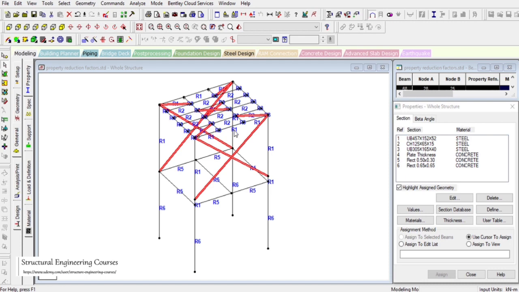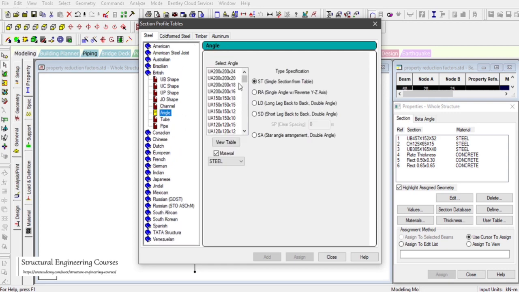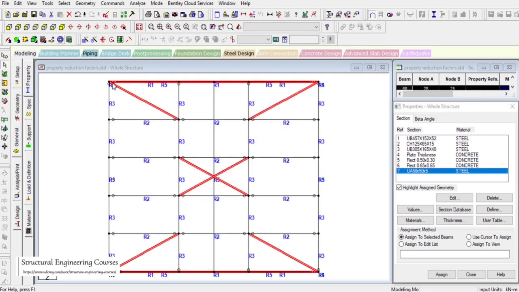So here we can see that all of these structural steel members' properties are missing. So we need to go to section database. Here we can select, let us say, the British angle sections. For example, if we want to select uniform angle 50-55, that is 50 is the flange dimension and 5 mm is the thickness. So we can select 50-55 and assign it to all of these members here.